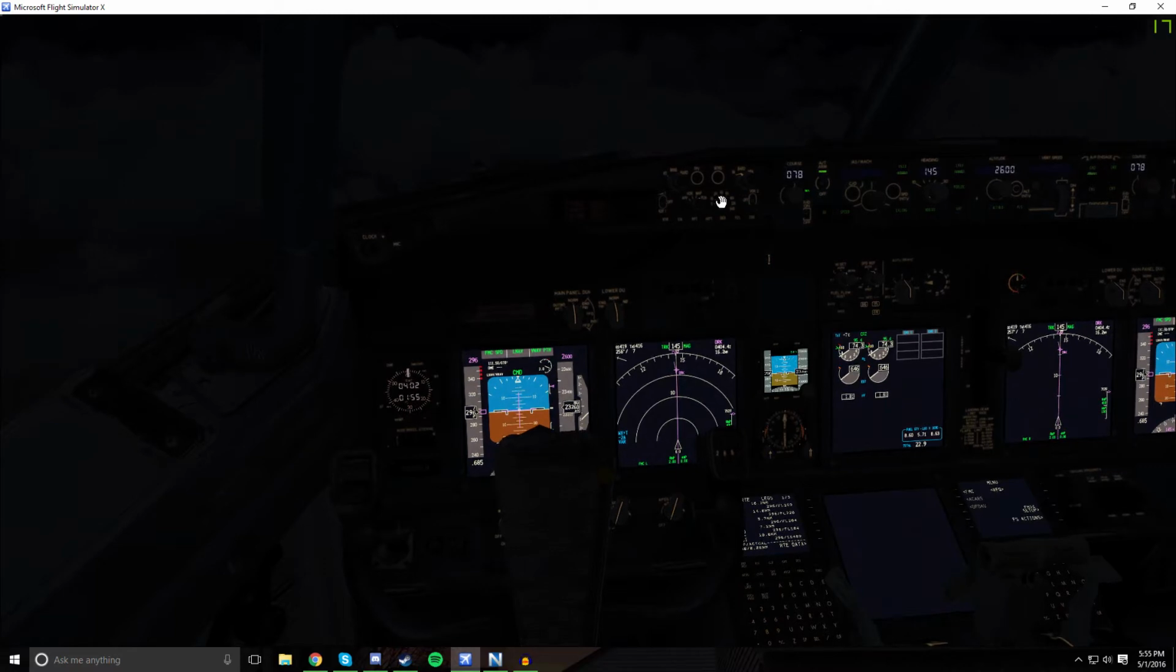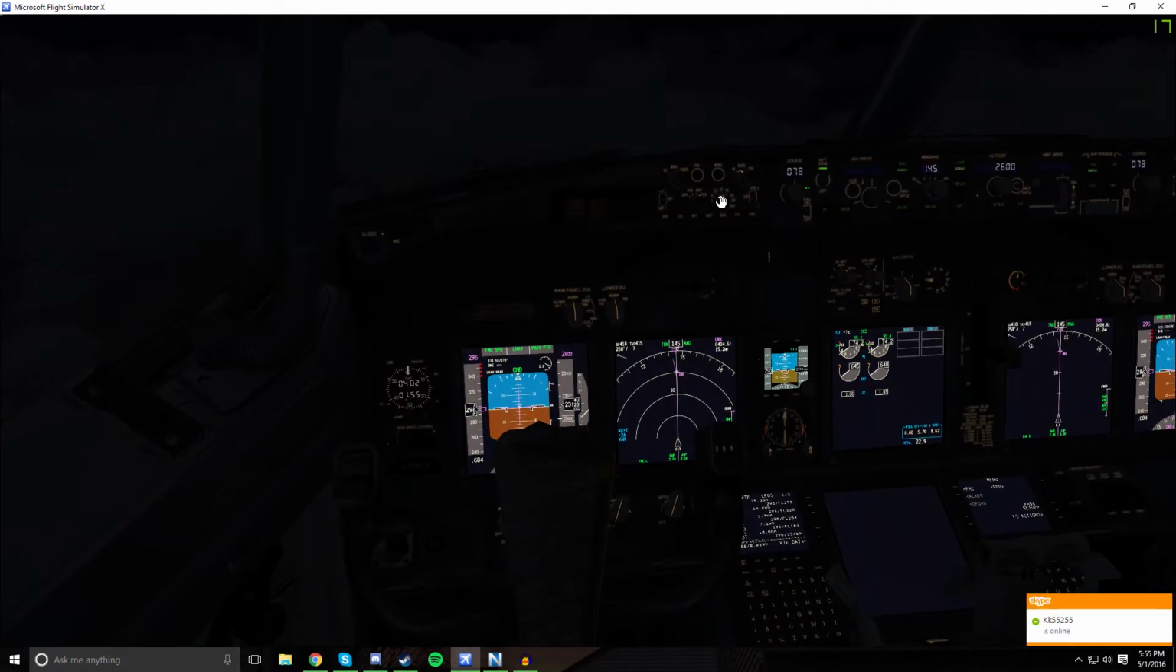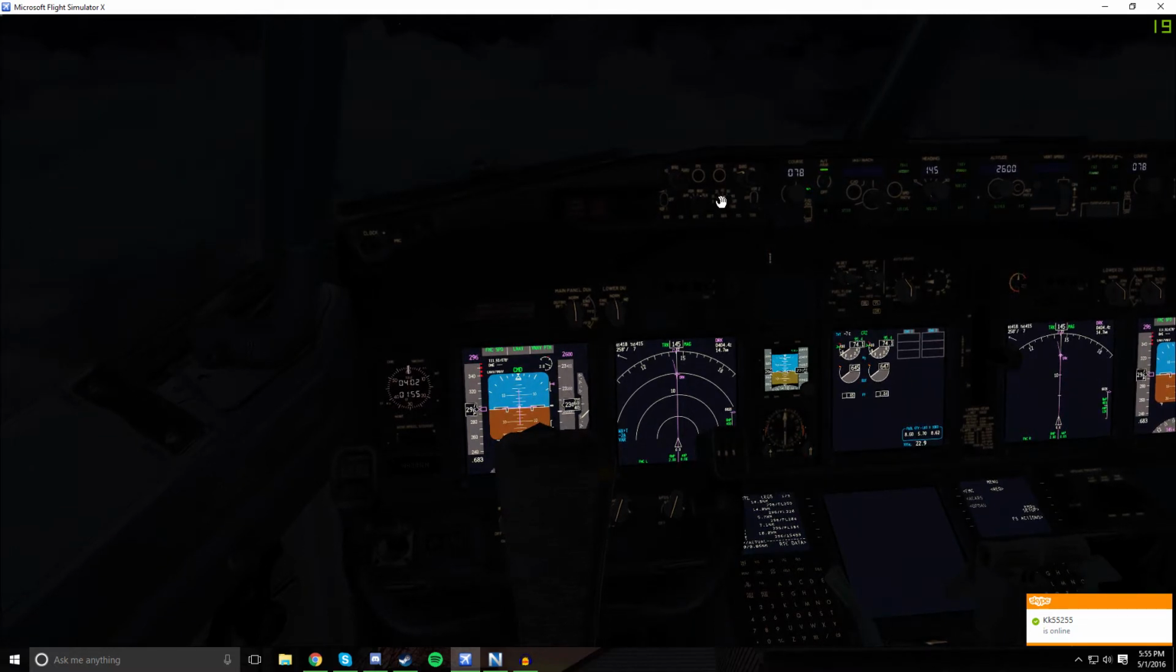So basically what we were doing is we just started descending. We are at flight level 230 for 2,600 feet, and we will be descending down into the airport. So let's go ahead and get started.